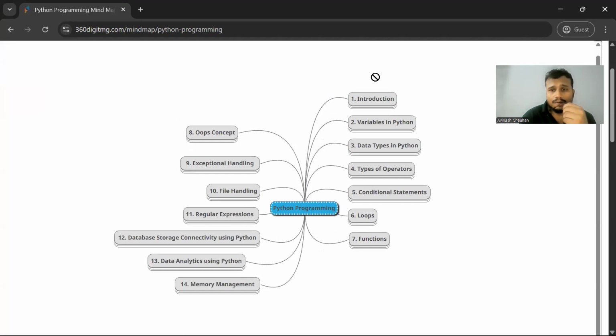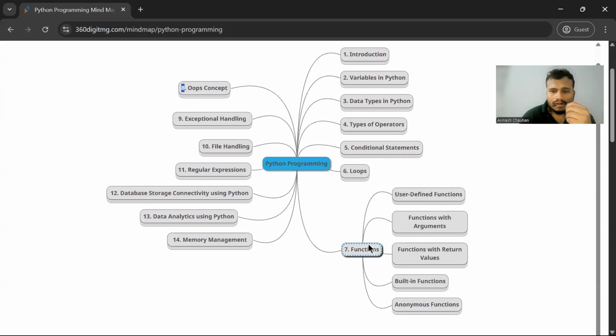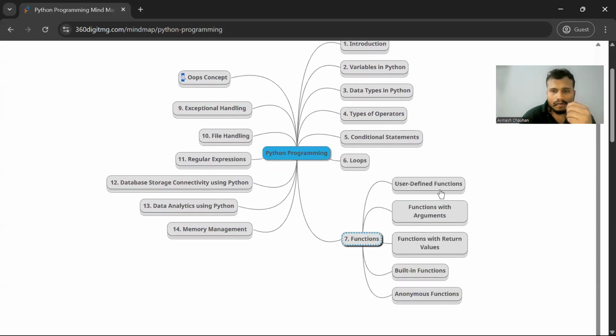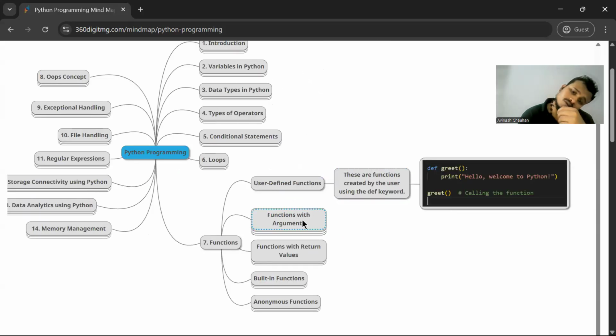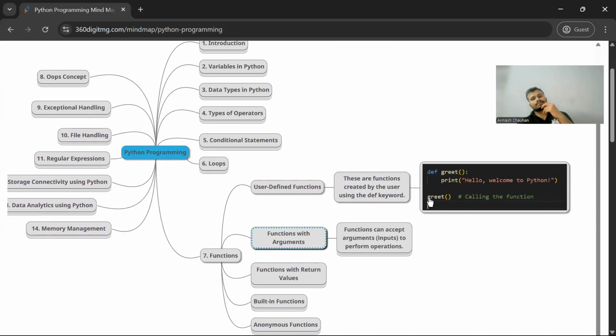We discussed data types, operators, conditional statements, and now we are in functions. So we will definitely connect. You can see what is a user-defined function. We discussed what keyword we use for defining a function, right? We also discussed that keyword.